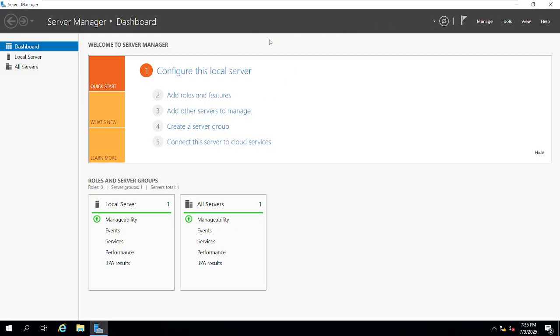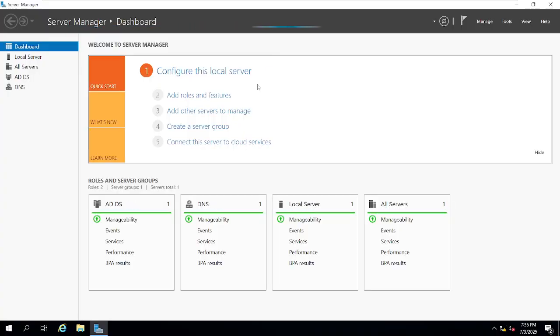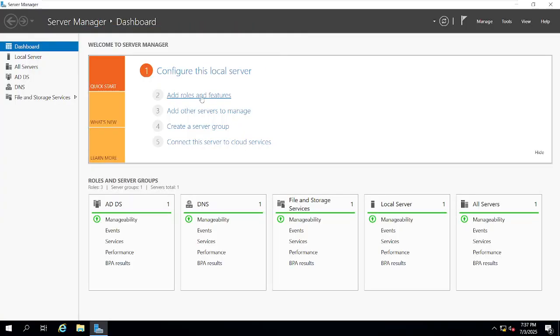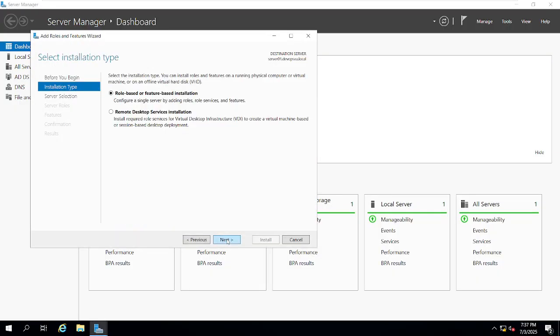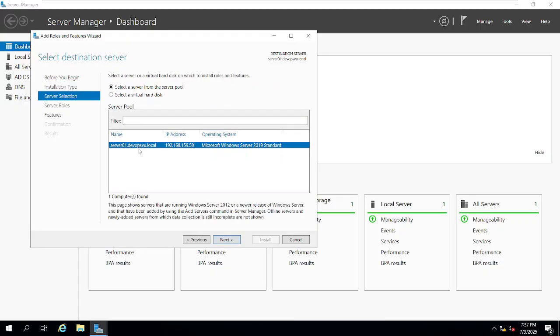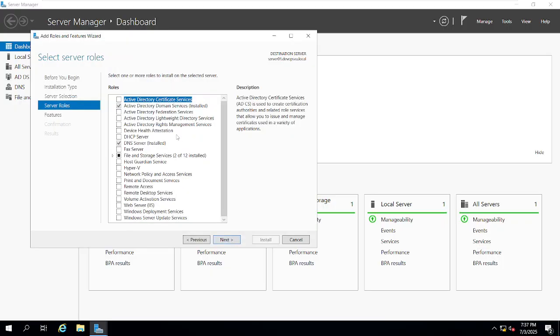So let's just wait for Server Manager to fetch the inventory. Okay, it's done. Now we have to click on Add Roles and Features. Click next. Next. This is the server. Our domain name is devopsvu.local, and this is the IP of the server. So on this server we are going to install the certificate service. On top you can see here, this is the certificate service.